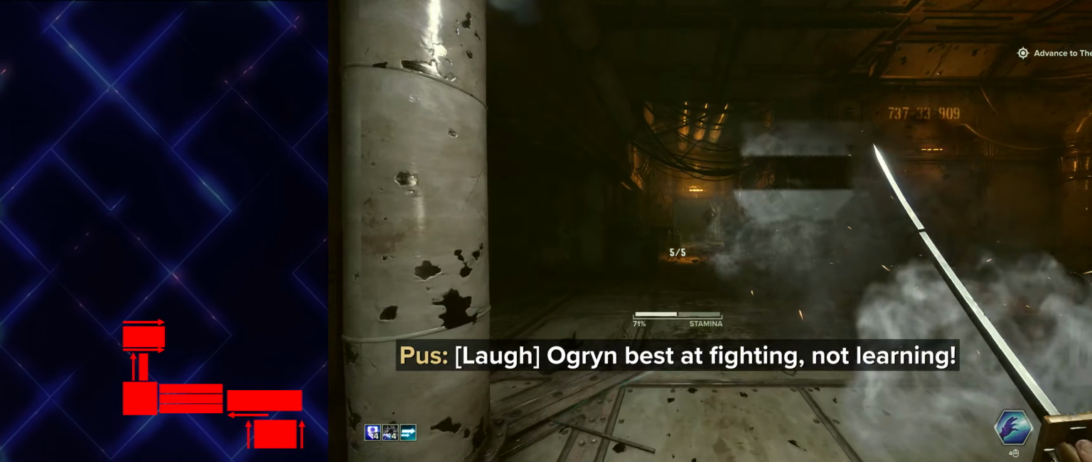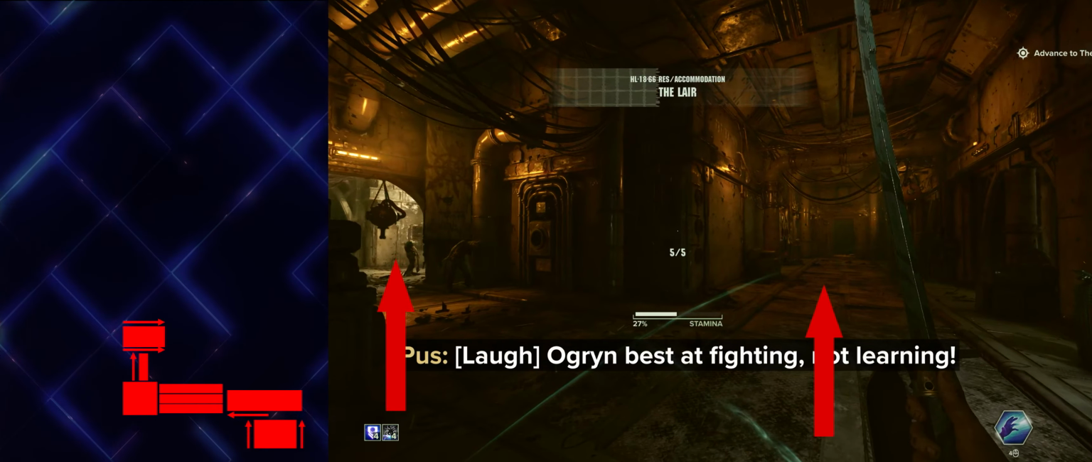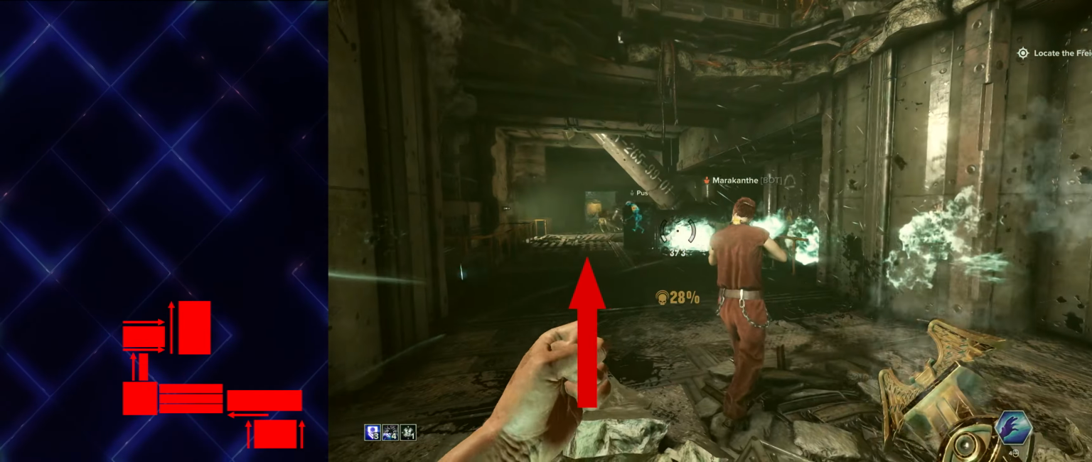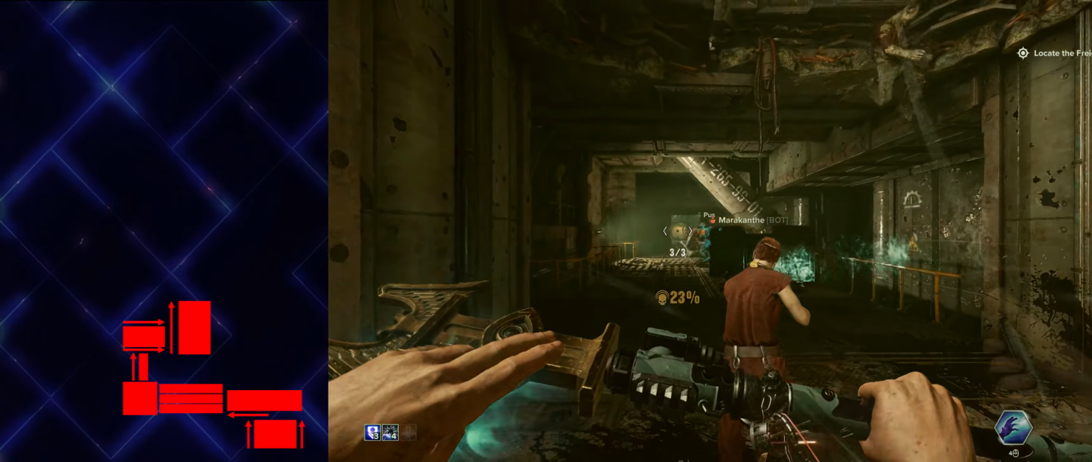We then have this area with two paths which lead us to a hole which takes us to the next section. From this hole we can go straight forward into another combat area, or, as you've probably guessed, there's another alternate route we can take on the left hand side.